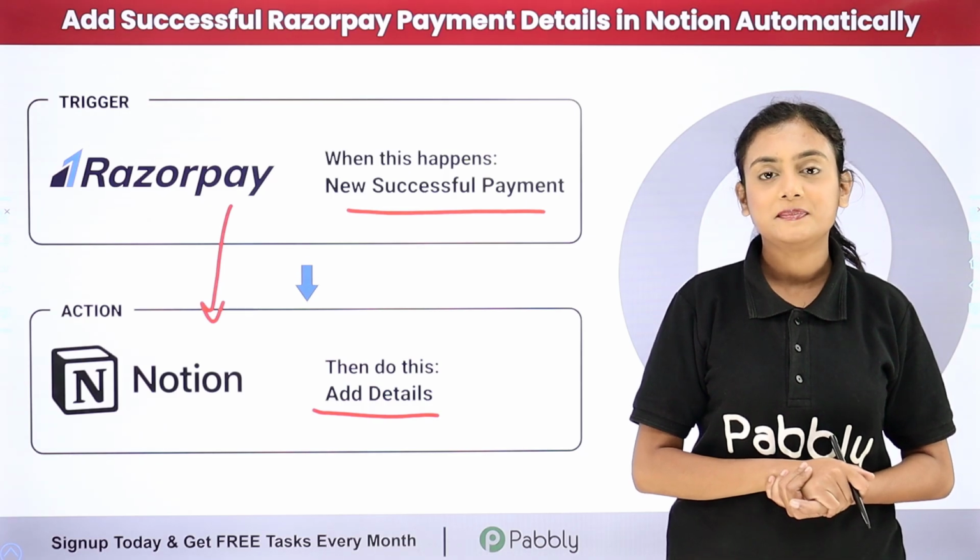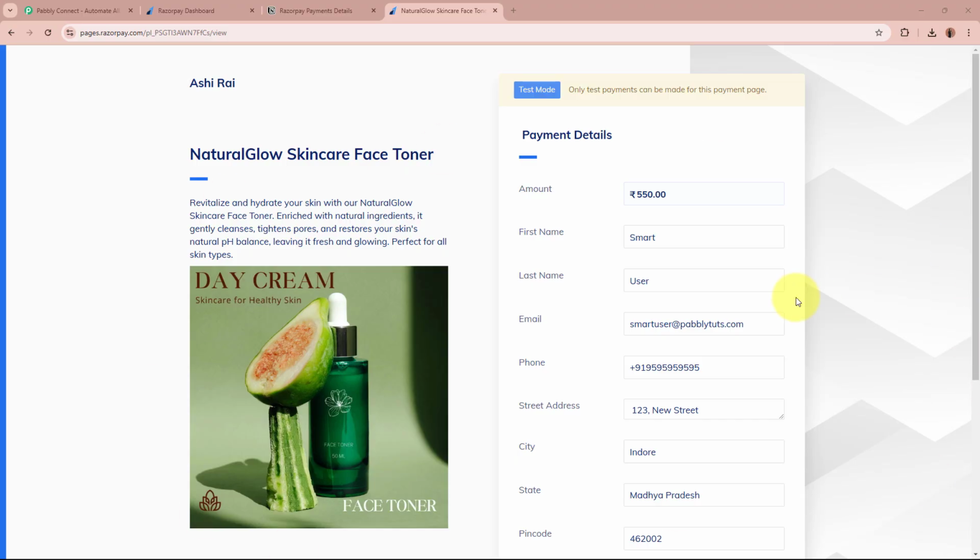In this video, we're going to learn how to add successful Razorpay payment details in Notion automatically. So I'm an owner of a skincare brand, and with the help of Razorpay, I collect the payments of my customers when they purchase the products that I'm selling for my business.